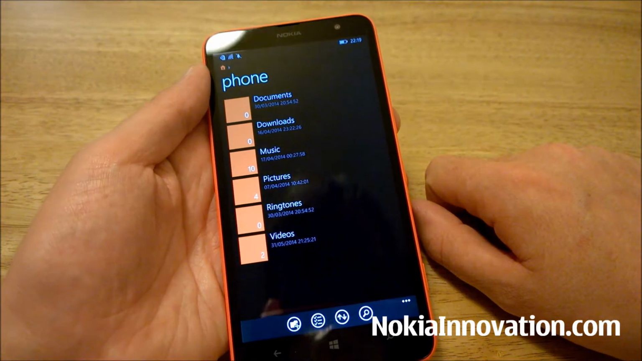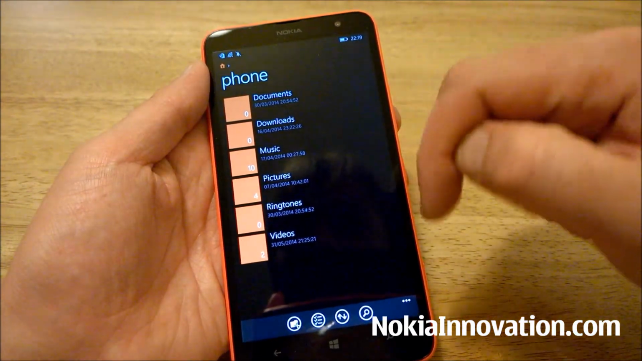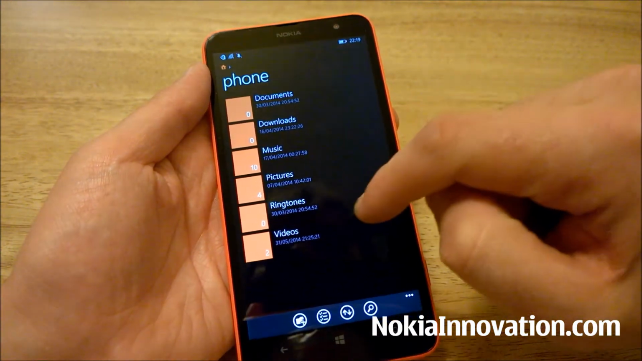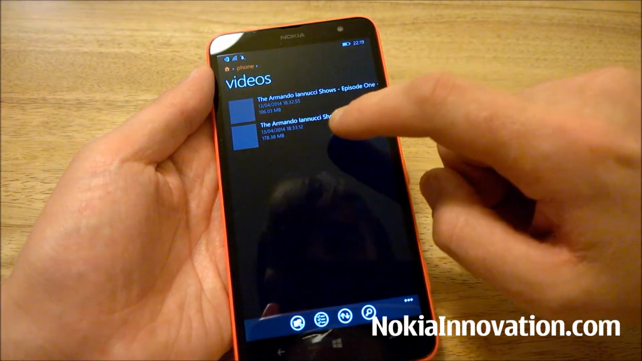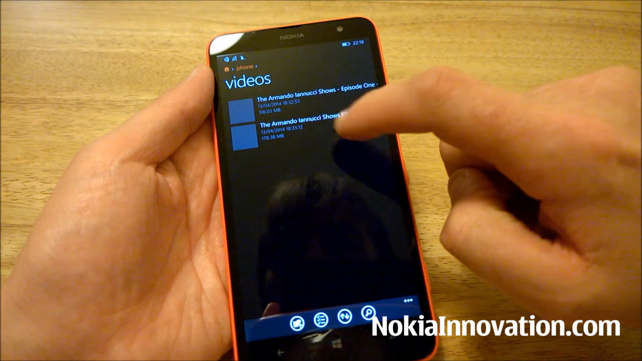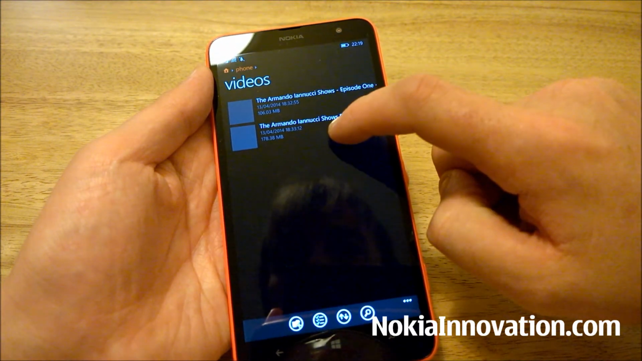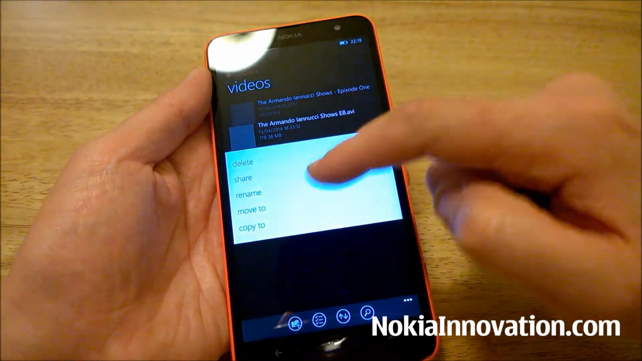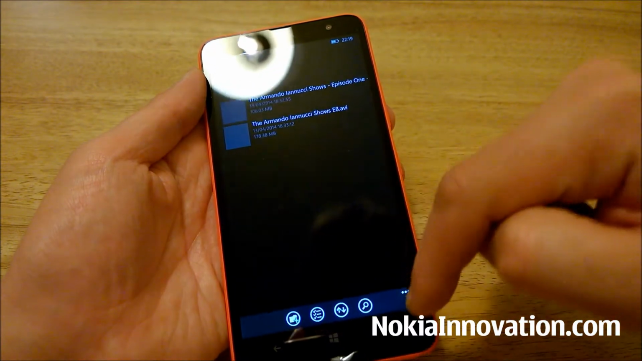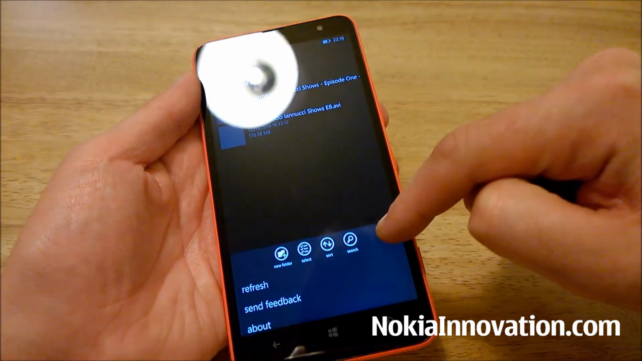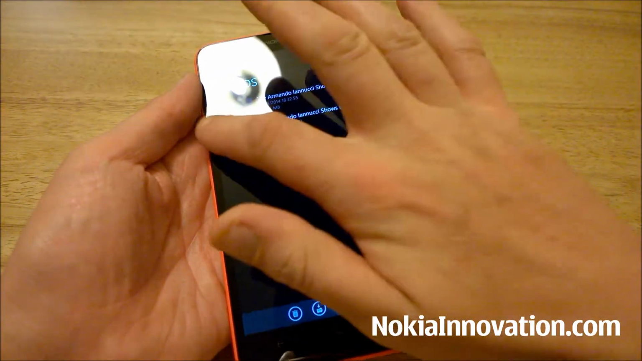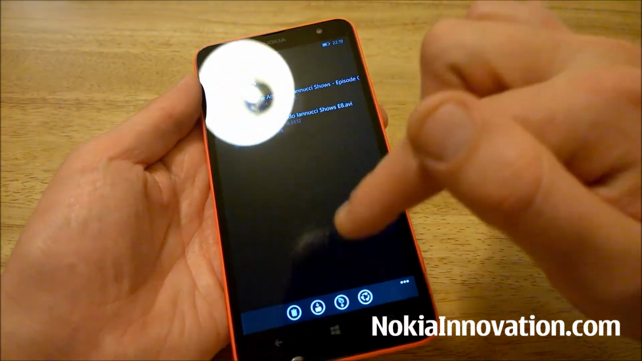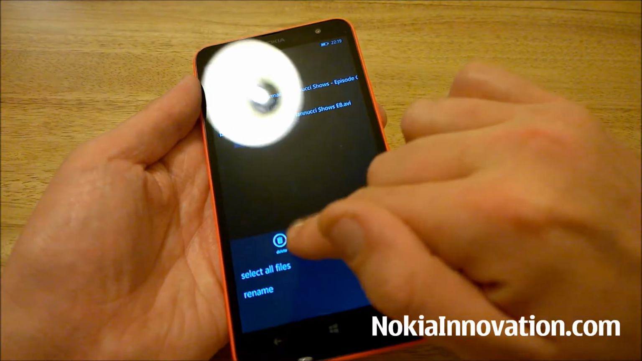You are able to move files from, say, the phone memory to the SD card. It's a bit slow. We'll try and move a 178 megabyte file. You can either do it by long pressing, or you can use these icons at the bottom. We'll select move to.